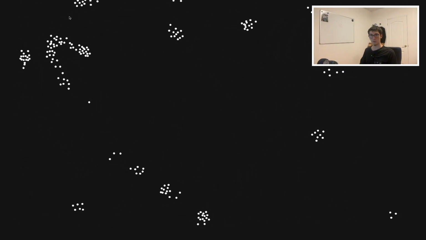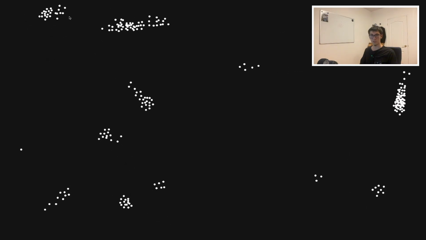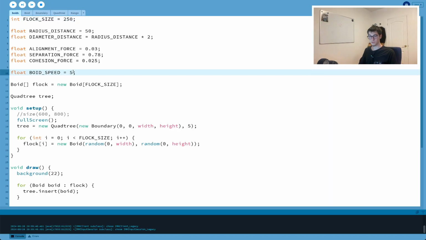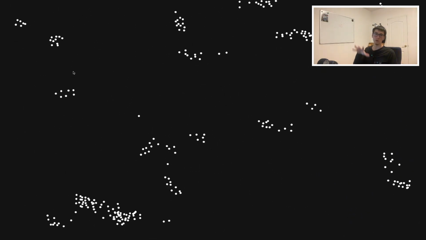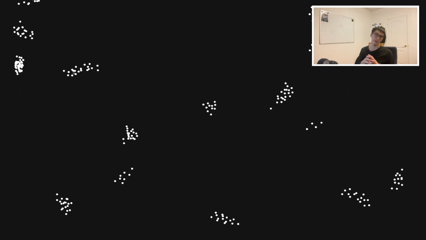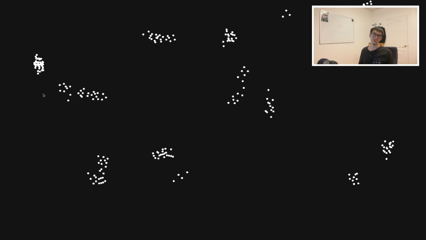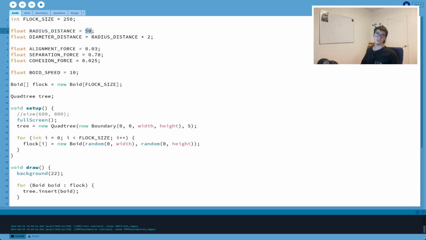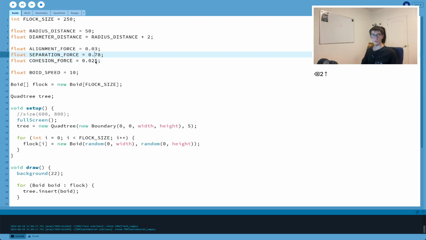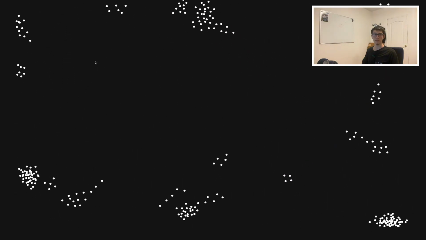So you can see them bounce off the edges. Let's maybe change also the speed to 10. I mean, currently the slowdowns are happening whenever they're querying, right? Because they're so bunched up together that they need to check a lot of them. So we might want to do something like radius distance. Might want to add a little bit to the separation force. Not the cohesion. Separation force. Maybe like this. Yeah, that's a little bit better.